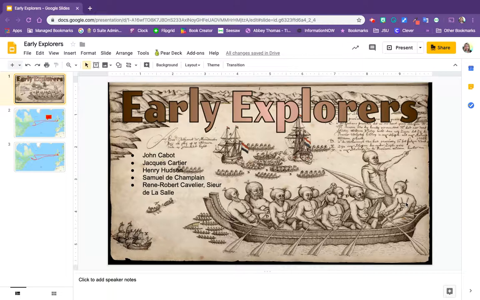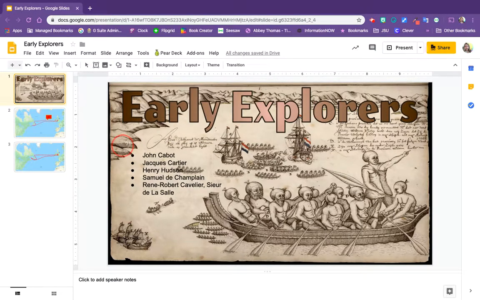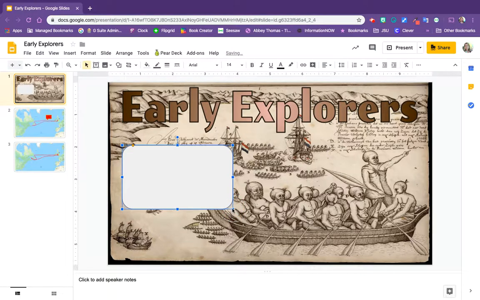So one way to combat that would be to build a shape to sit behind the words in order to provide a background so that you can read the words. To do that, we're going to grab a shape and we're going to draw it the size that we need it to be around our words. Now, when you first draw the shape, it is the newest thing on your canvas. So it's pretty much sitting on top of anything else that's there.